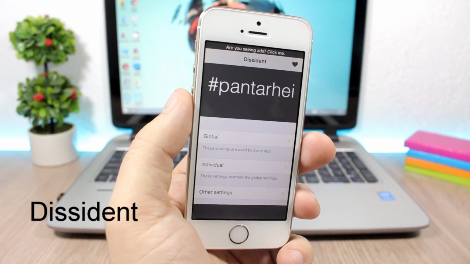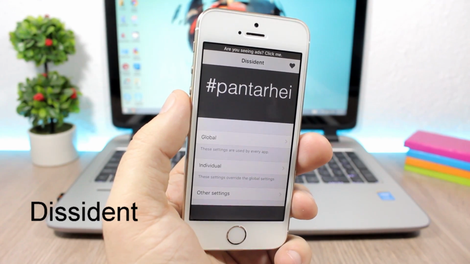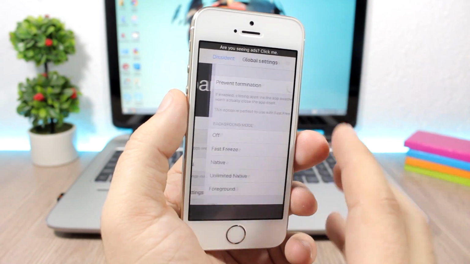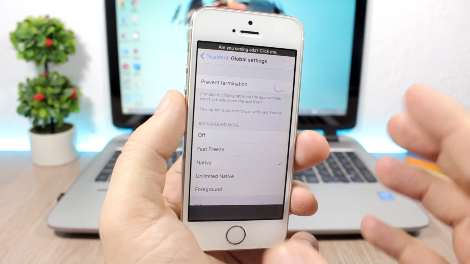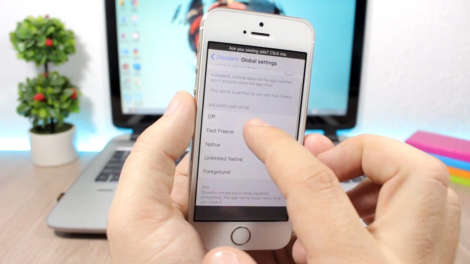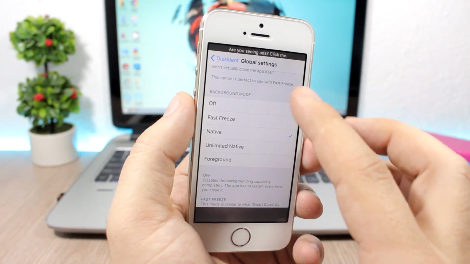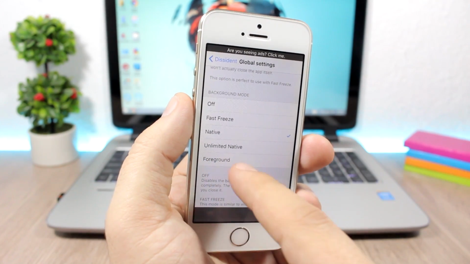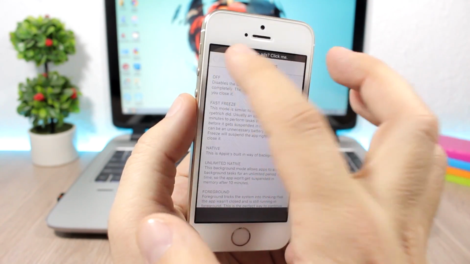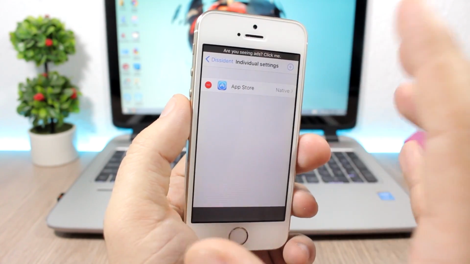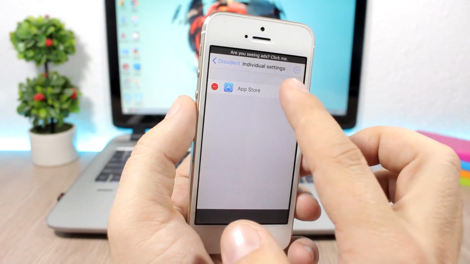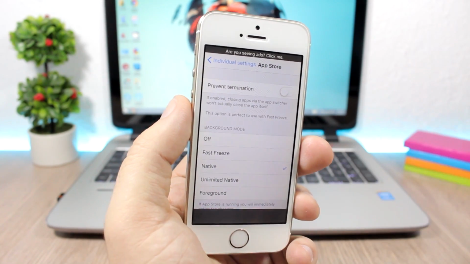Dissident. This tweak will bring true background management for the apps on iOS 10. So if you open the settings of this tweak, here you have global and individual. If you go to global, here you can configure settings for all the apps. So you can prevent termination, so the apps won't close in the background when you close them in the app switcher. And then you can set here different background modes. So you have off, fast freeze, native, unlimited native, and also foreground. Here you have explanations of what each of these does. You have the same here for the individuals, but you can set those settings for any of your apps, not for all the apps. For example, you just go here, you pick an app, and then you can customize those settings for each of your apps.